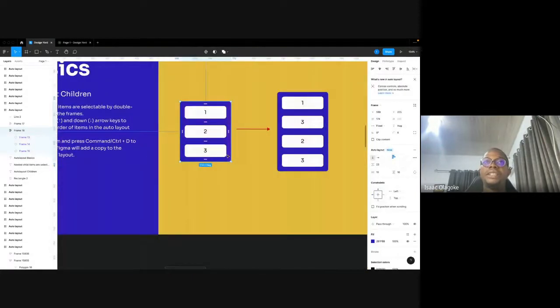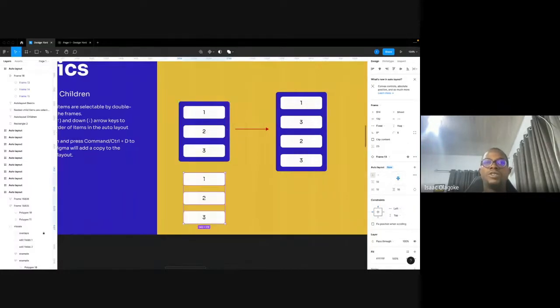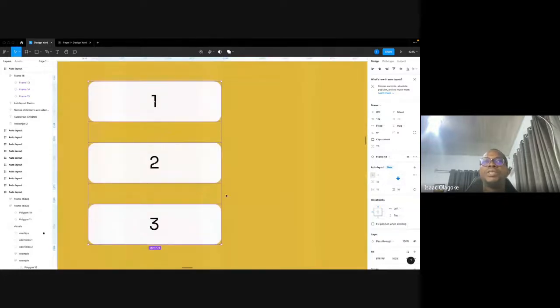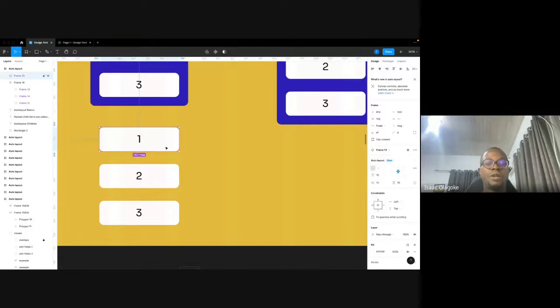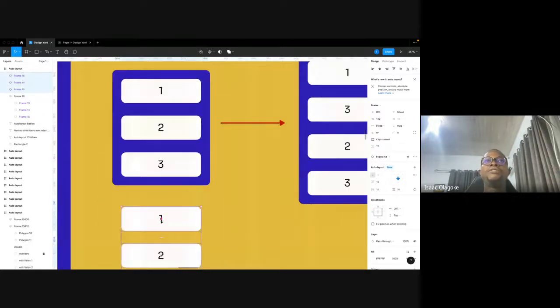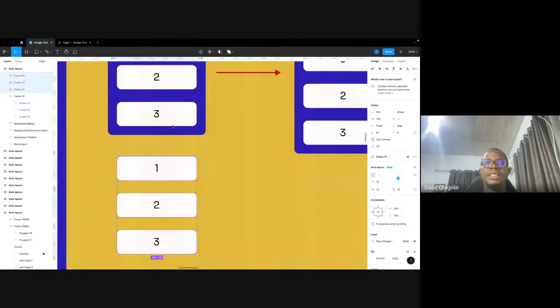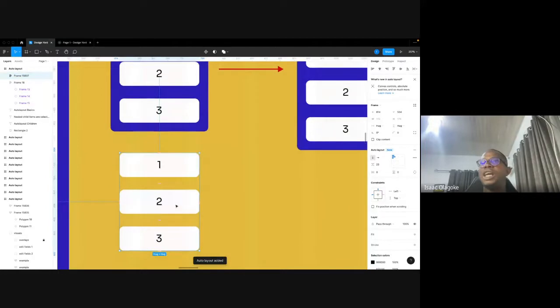How did I create this again? Just a quick rundown of how you can add auto layout to something like this. So I have 3 different boxes here, labeled 1, 2, and 3. I want to add auto layout to this and I want to achieve what I have up here. Very easy. I just need to type Shift A or come to my left hand side here and click plus, and I have auto layout added.